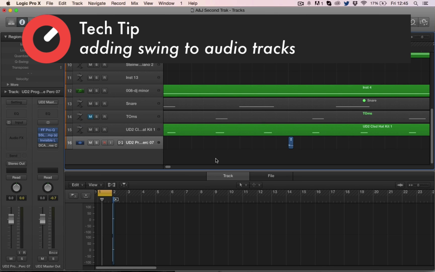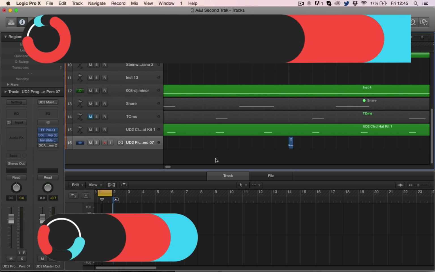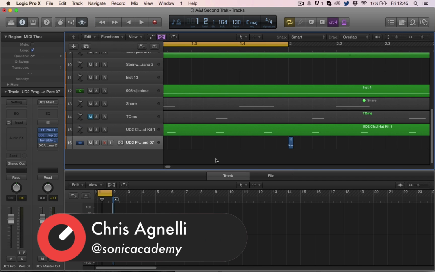In this Logic Pro 10.1 video, I'm going to show you how to apply Quantize to audio snippets in the main window, or as it used to be called, the arrange window.